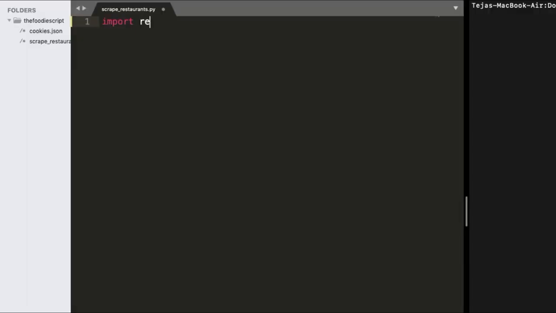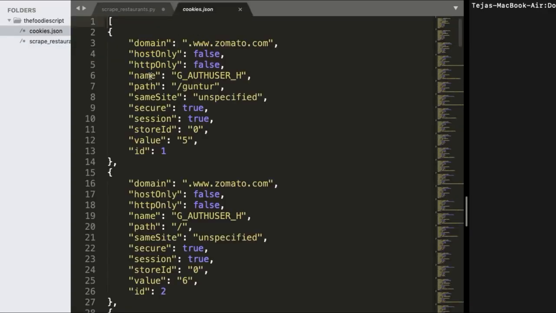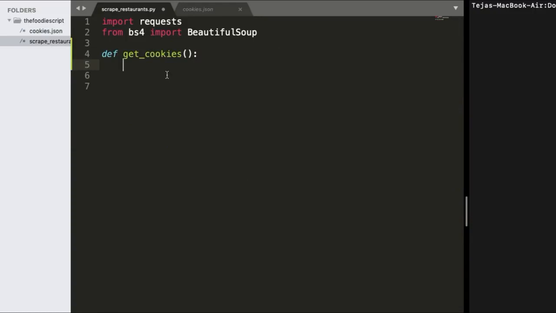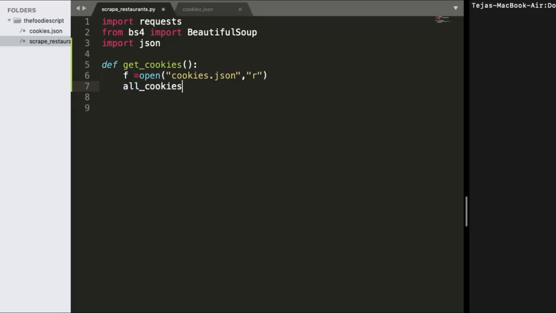I'll start by importing the requests module, using which I can send requests to the Zomato server, and I'll also import the Beautiful Soup module, which is a parser using which we can parse the HTML which we get as response from the Zomato server. And then remember, we have a cookies.json file which has our cookies that are related to Zomato. So we need to actually get these cookies and send these cookies in our request to the Zomato server so that we stay authenticated.